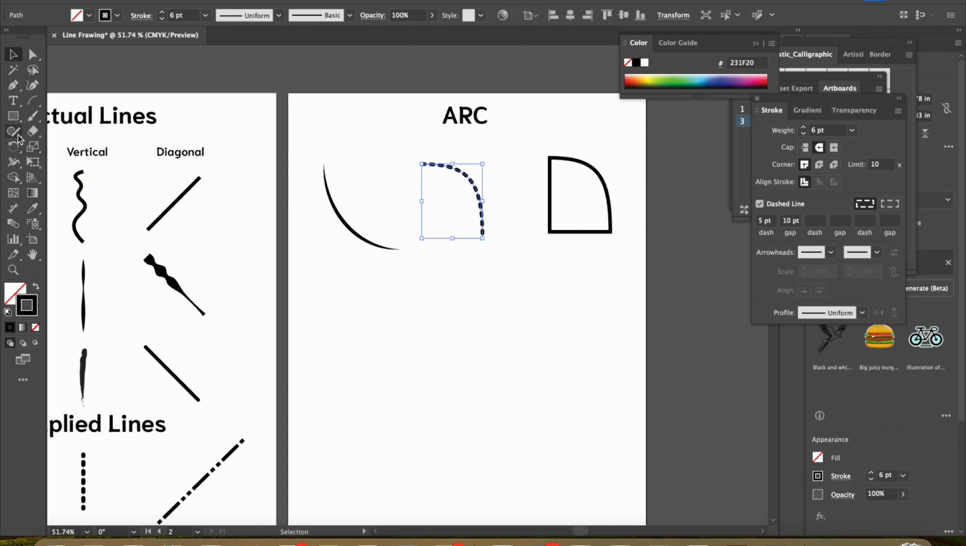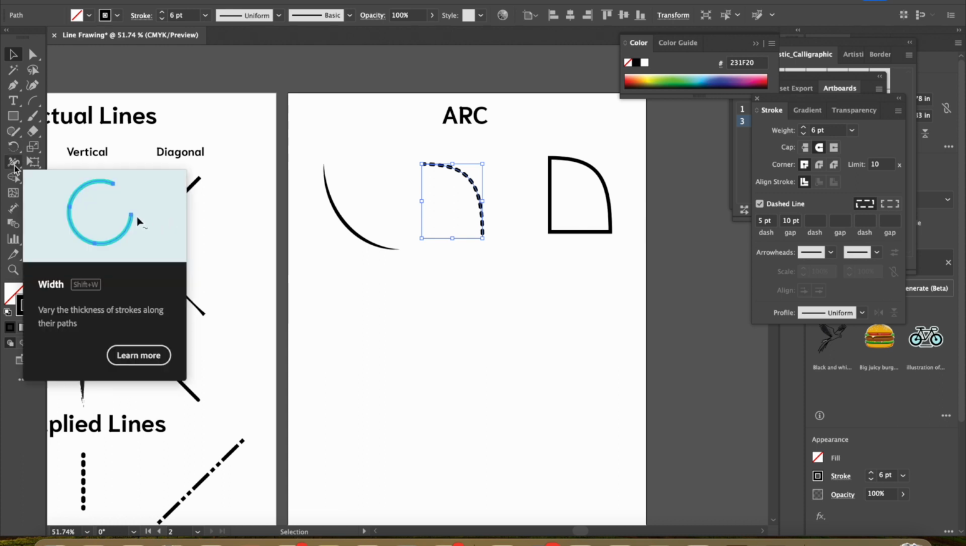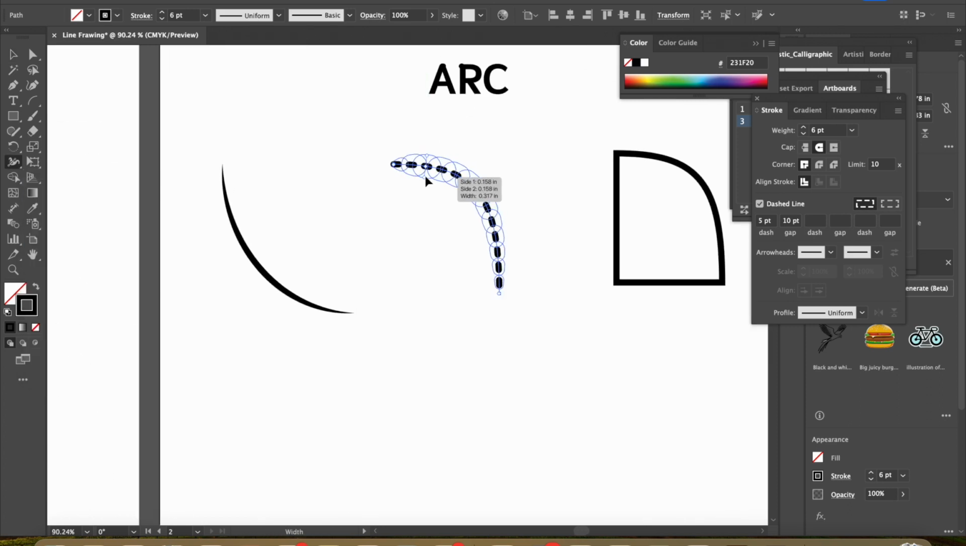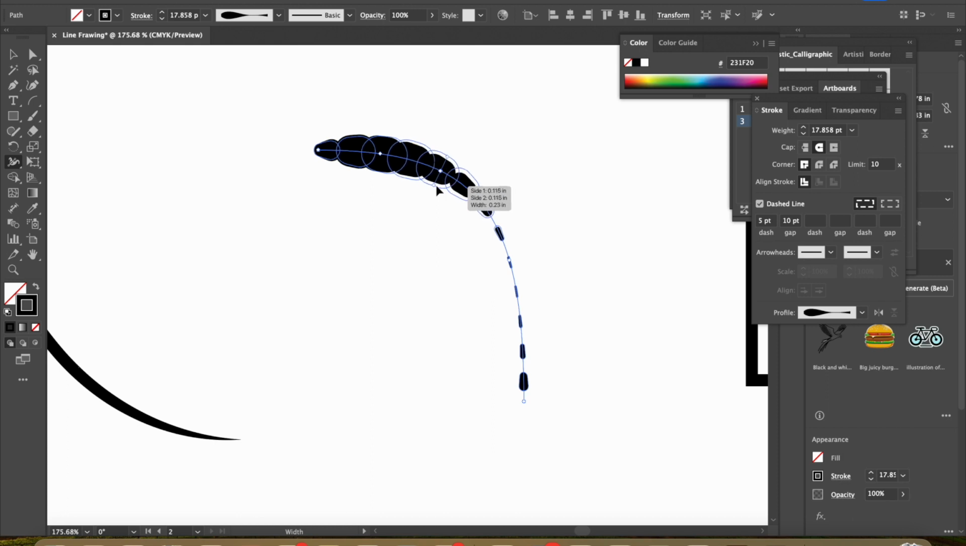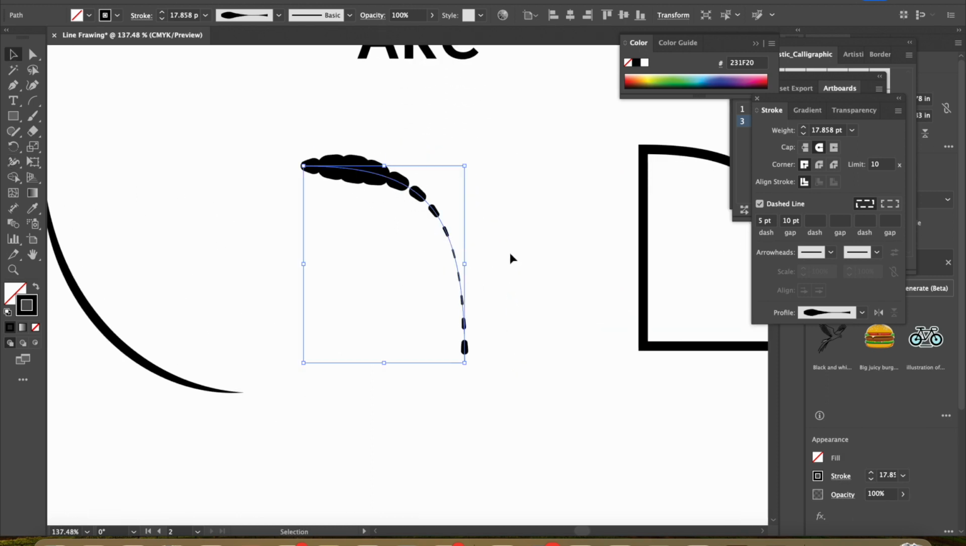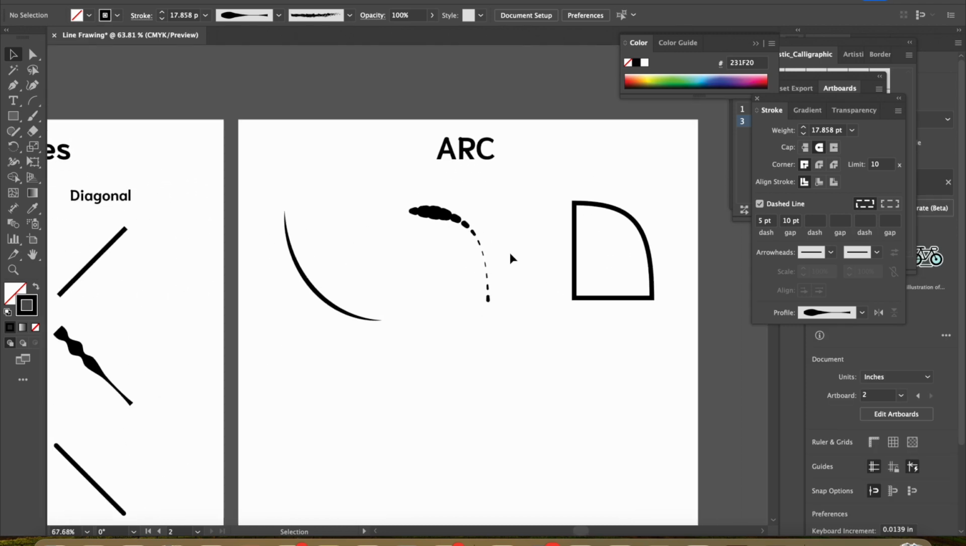And also let's go to the width tool, just Shift W, to add a width for our arc. So now you see this is something really fun with really interesting visual effects. Yeah. Click V.